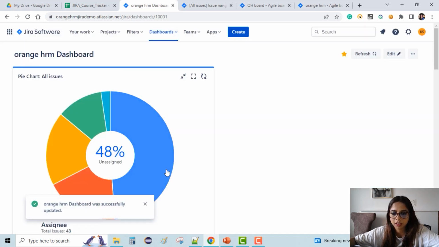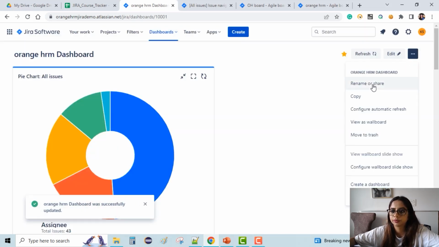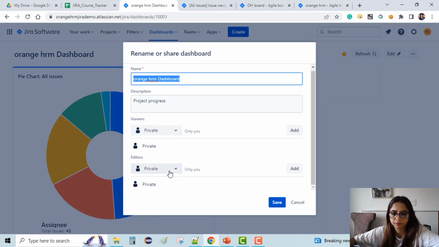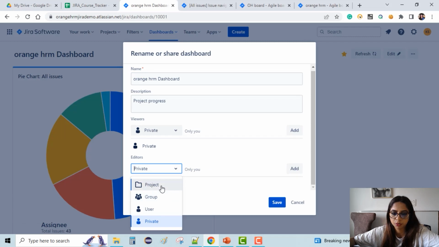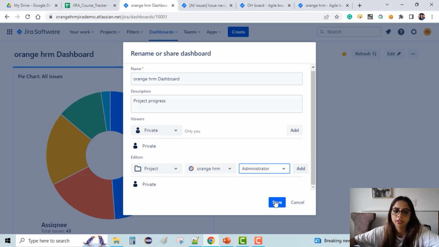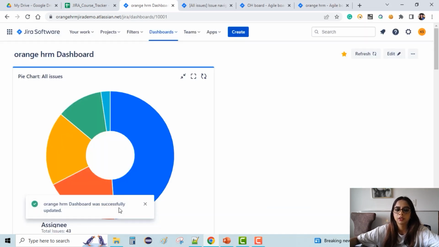Editors, if you want to change, you can change from here. Let's say I will change the editors also. Rename or share. Change the editors to the project level. Which project? Orange HRM project. All roles, only admin. Save. So Orange HRM dashboard was successfully updated, right? So that's what we can do, and we can see what all we have added.